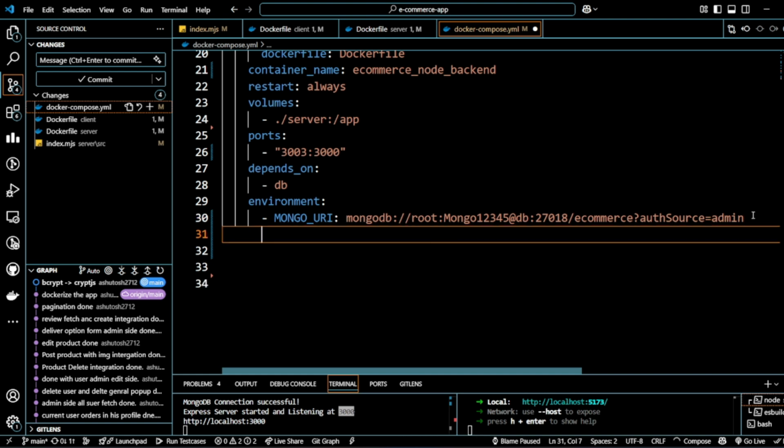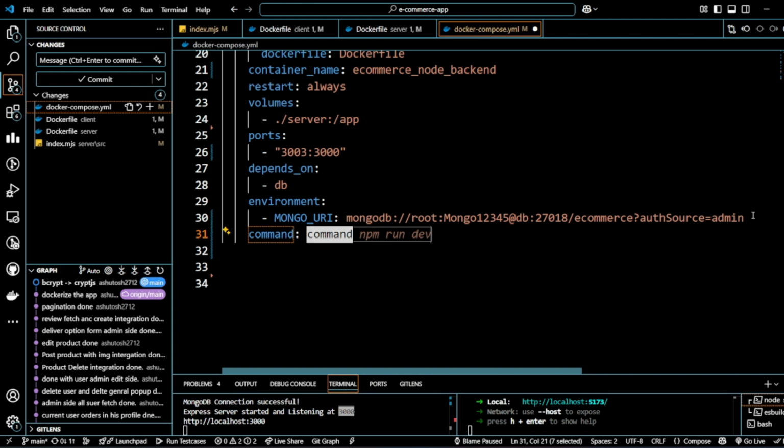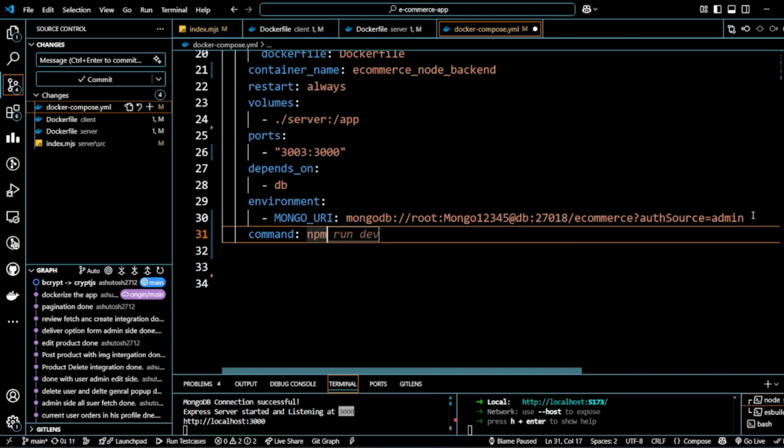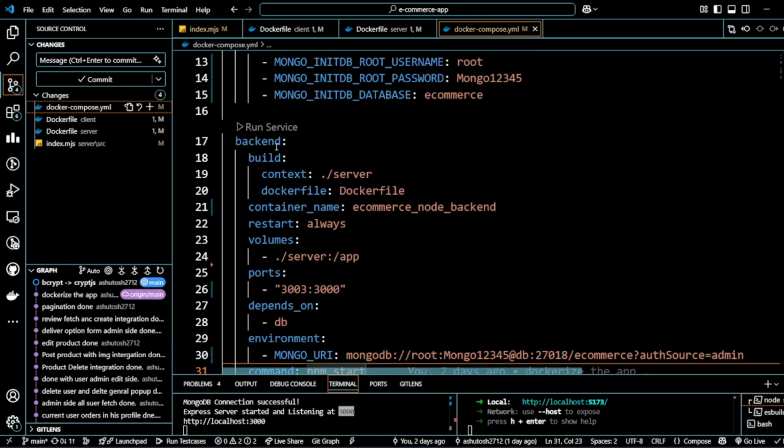you can provide the commands also. npm start. We're done with the Docker file. We're done with the backend service. Now we define the front-end service.